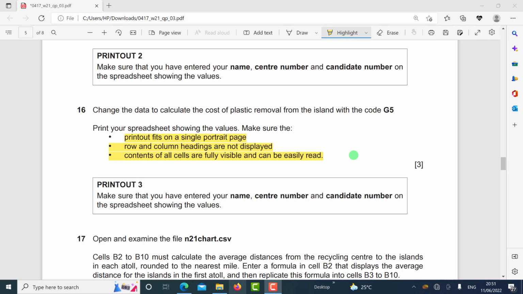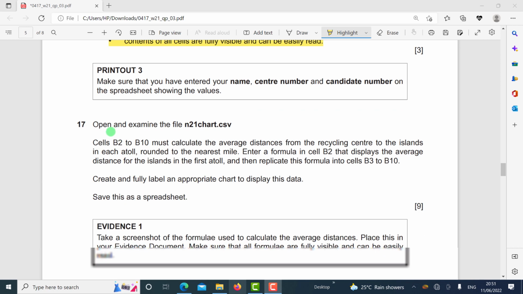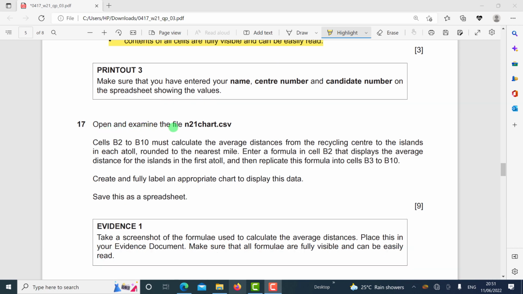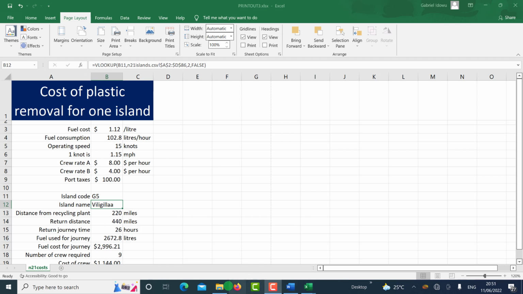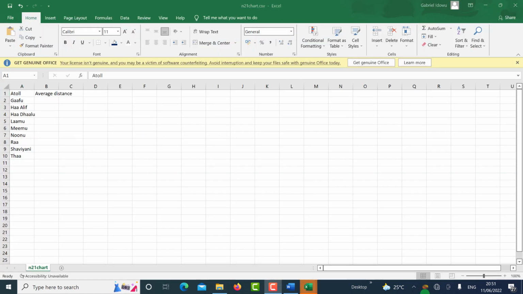So let me check the next instruction and see what we have to do. Number 17. Open and examine the file n21charts.csv. So let's quickly do that. I open n21charts. That is this. Double click to open. This is the file.